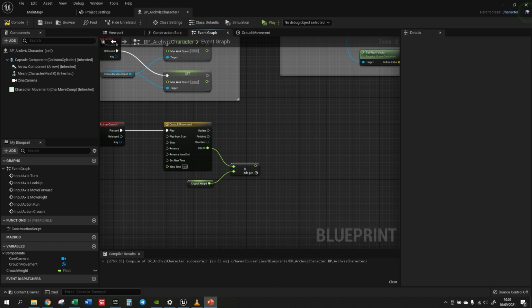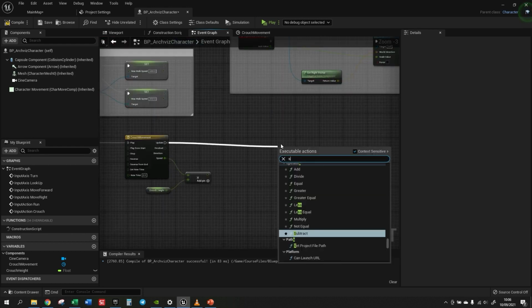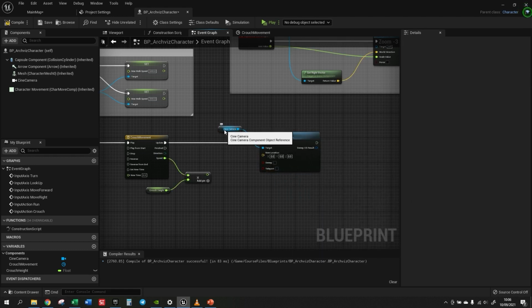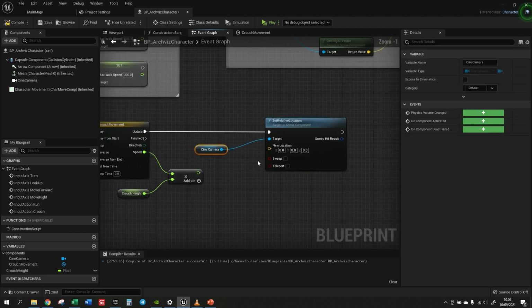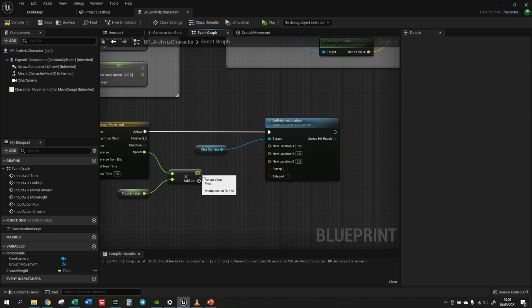So what do we need to do now? What we need to do is move, don't we? We need to create a relative movement. So we'll use that node and set relative location. And what are we moving? Well, we're moving our camera, aren't we? As we showed in the viewport. So we use Cine camera. We're going to be moving that. And that's our reference to it. And we're going to be moving in the, is it the Z axis? Or is it the Y axis?